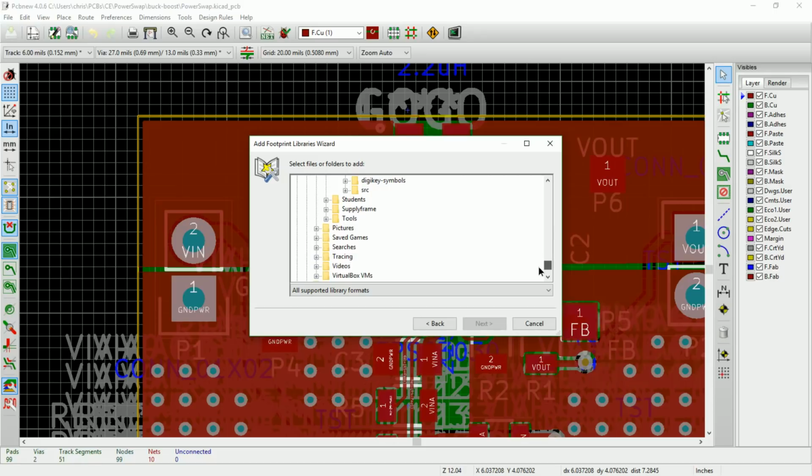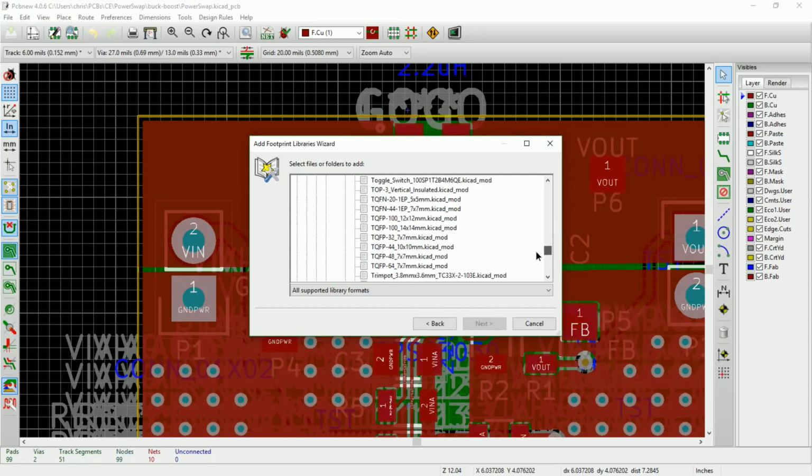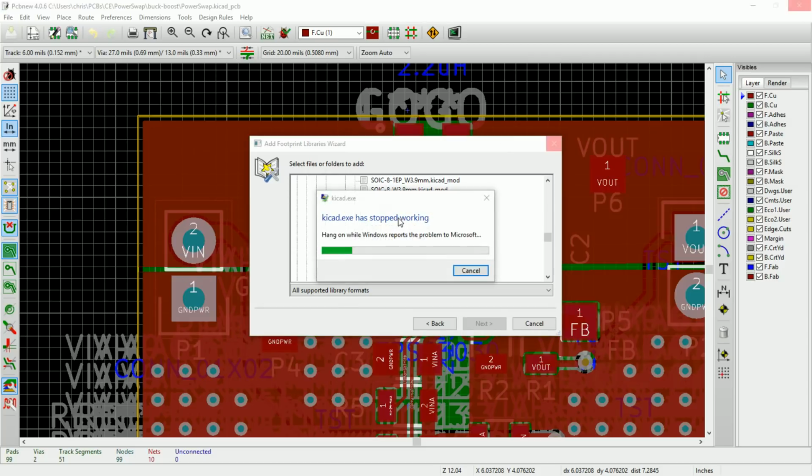So we only have one library here, my bad. So that's why it probably locked up last time. You see now there's all of these different footprints in here. And actually the one that we were looking for is that one right there, right? You can't just add one footprint at a time. You actually have to add the entire library. So we'll see if this guy locks up again.